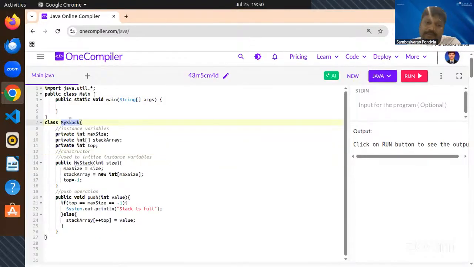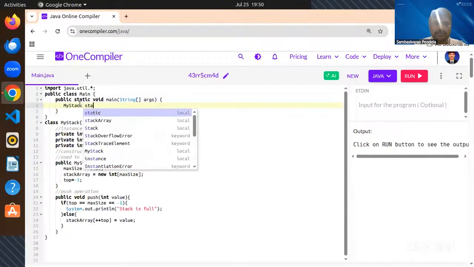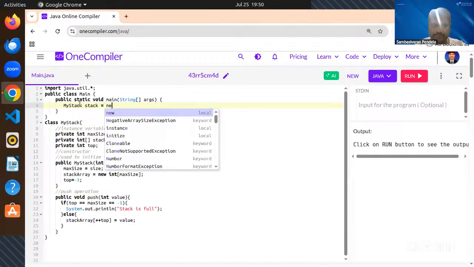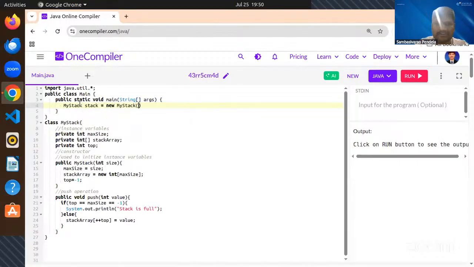Fine. First of all, let me execute the code. Then I will tell the internal flow, what is happening. Fine. Here, how to create the object? Here we need to create the object. MyStack equal to which one? New MyStack. The size equal to 5. Here we have the size. The size equal to what? Size equal to 5.